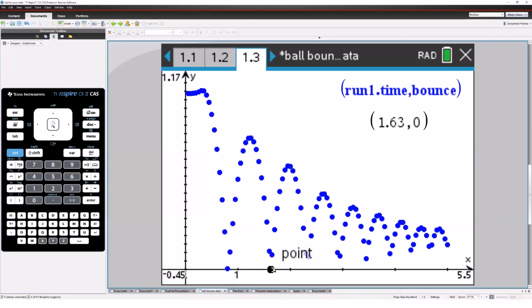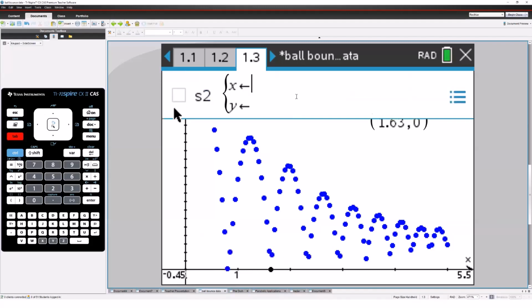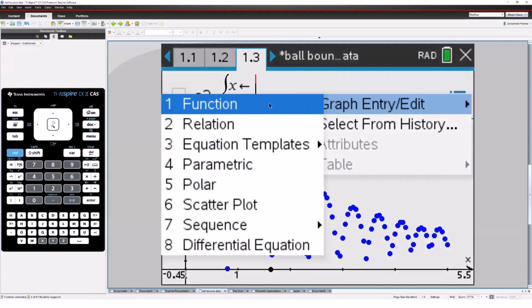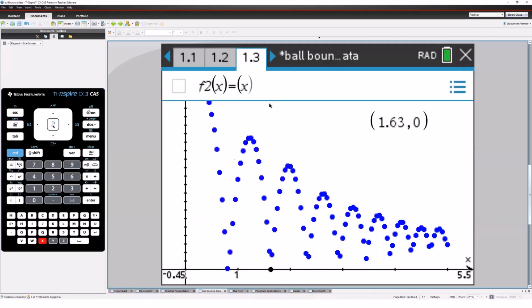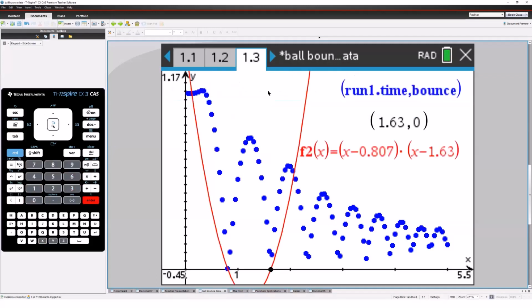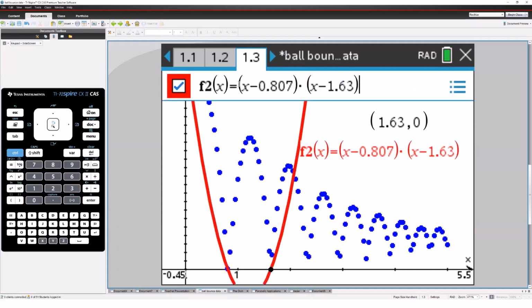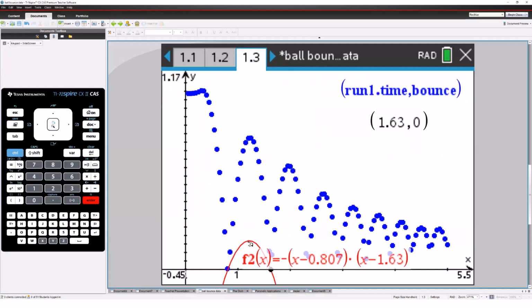So, given my linear factor thing that I was doing before, let's change this to a function, and we'll type x minus 0.807 times x minus 1.63, and it's up the wrong way. So let's fix that and put a negative sign at the front. And it needs to kind of get a bit steeper.